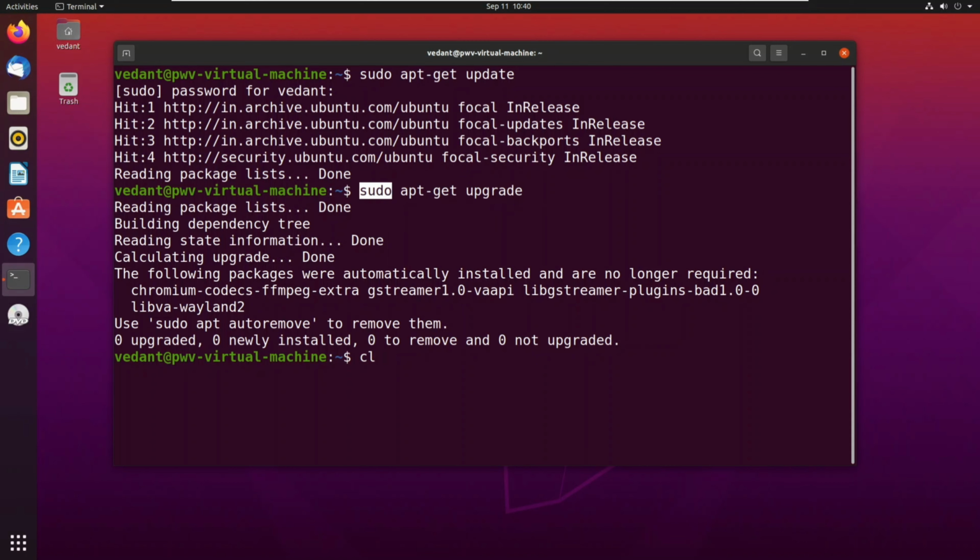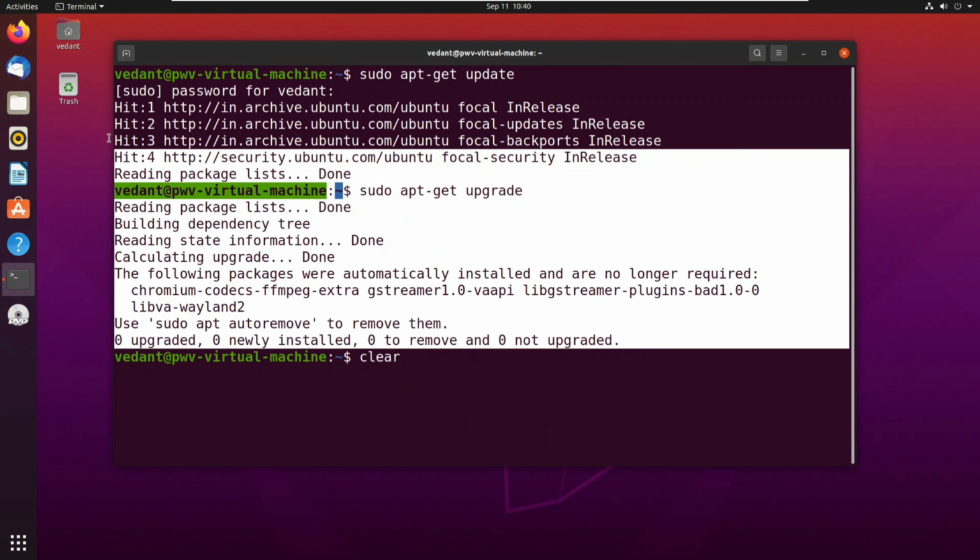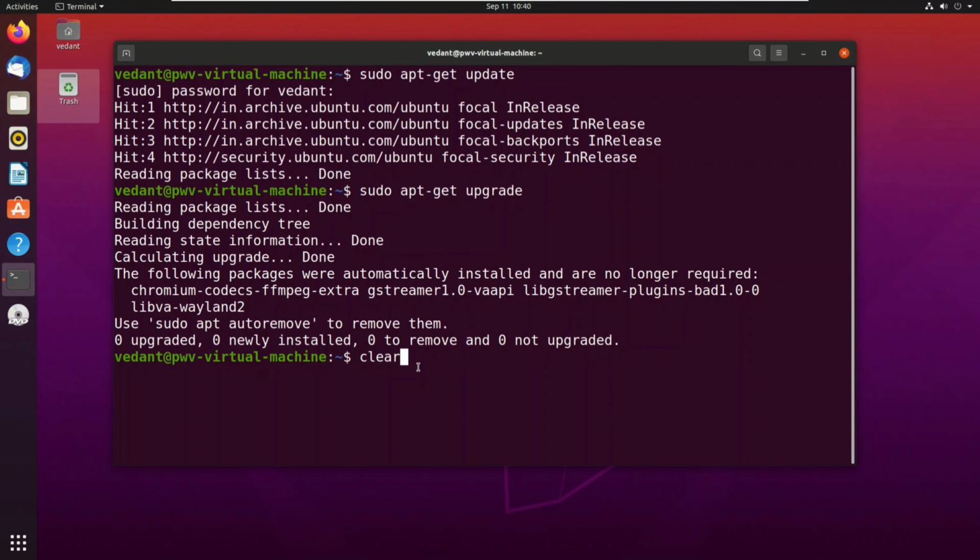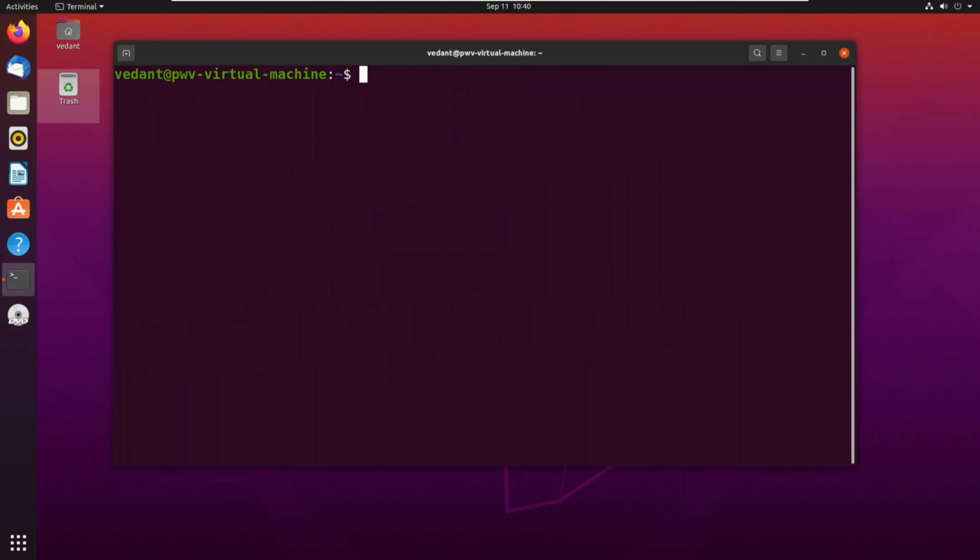And let me just clear this terminal. Now here I have a lot of mess. To clear the terminal, simply use the clear command and press enter. So now our terminal is cleared. Let us move on to our first command.